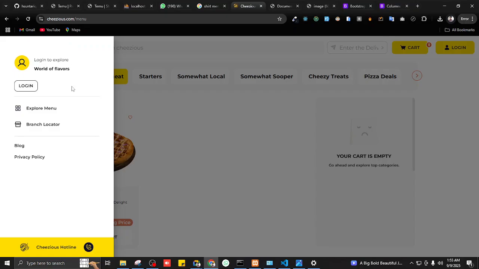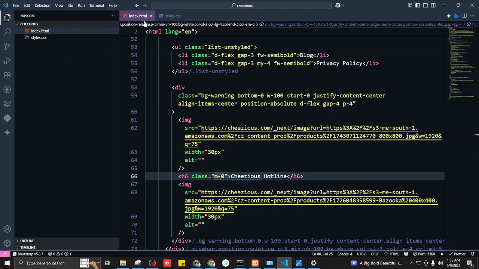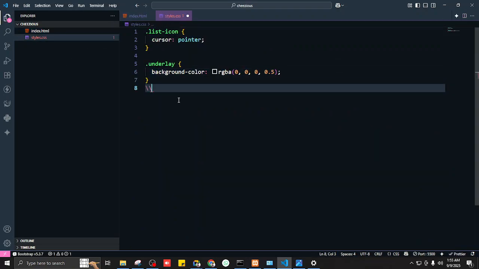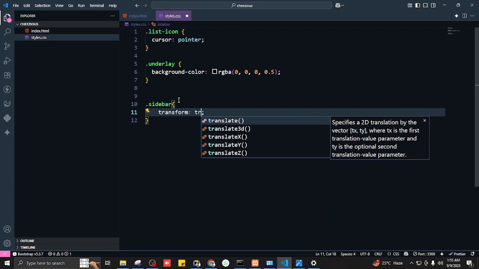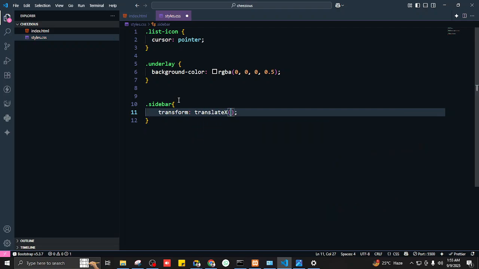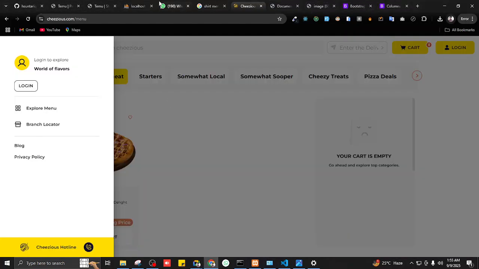Let's first make this sidebar go on the left side. How can we do that? How can we make the sidebar go on the left side? We can use transform translate X. How much? -100. Yes, because we want it to go on the left side, so it's vanished on the left side.